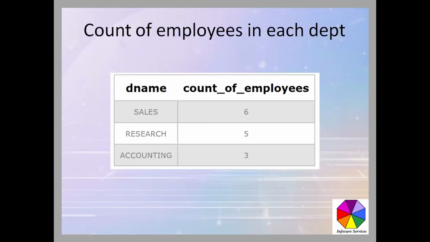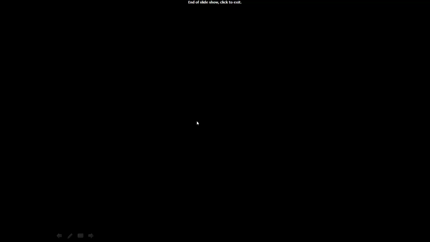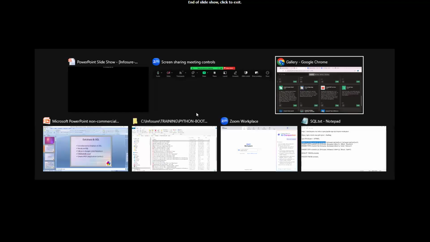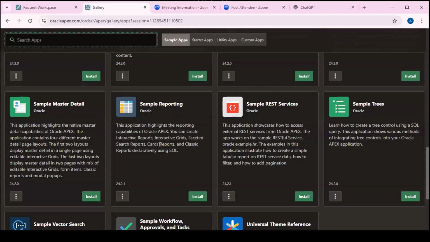This is a count of the employees in various departments. Sales is 6, research is 5, accounting is 3 employees. This is not count star. We'll see how you write the queries for that. I'm just showing the output. So those two tables are used in this sample reporting.